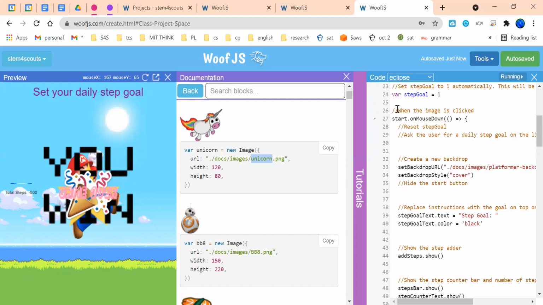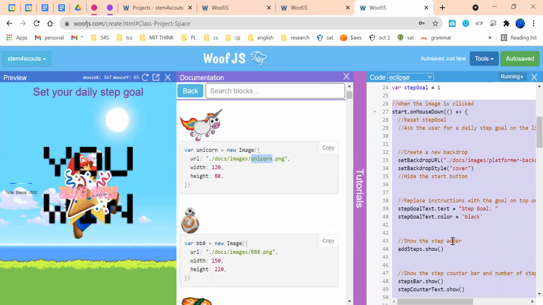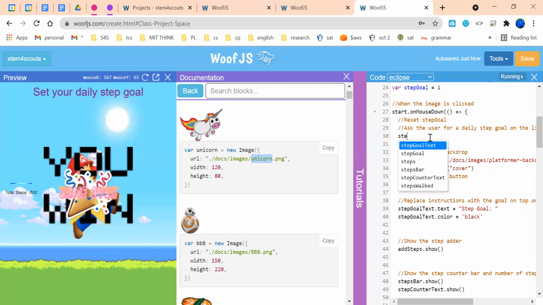The next thing we're going to do is go through this function over here. A function is a set of instructions, and this set of instructions runs when the start button is clicked, or when the mouse is down on the start button. So the first thing we're going to do is reset our step goal. So we're just going to say step goal is equal to. And now we want to ask the user for their step goal, right? We don't know it yet, so we can't actually type in a certain number.